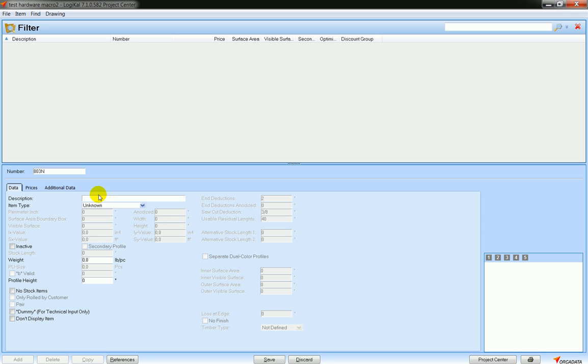Next thing we want to do is put in our description, and the description for that particular part number is a panic threshold, neoprene, and it is in mill finish. We want to identify it as an item type under hardware. In this case, door hardware.